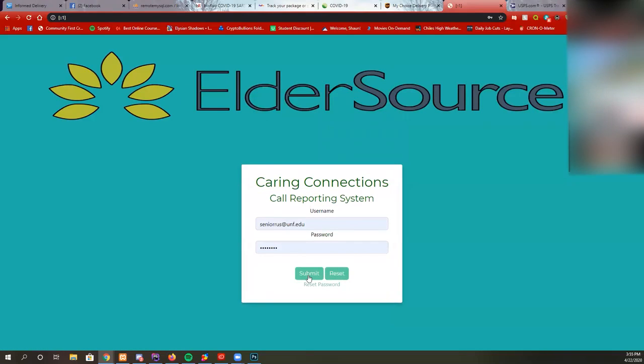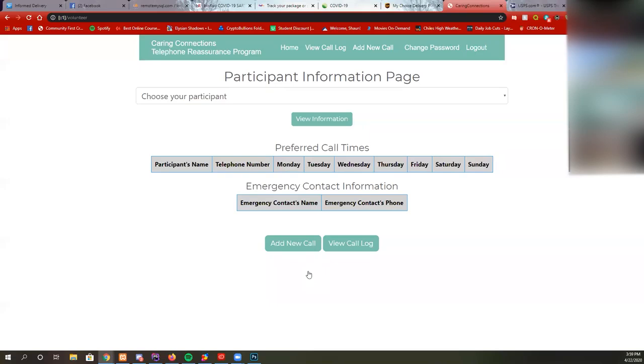And from here, we're going to let the volunteers side take care of it. Okay, so now we want to log into the volunteer side. I am the volunteer with the email address seniorsrus@unf.edu. And now when I log in, it will take me automatically to the volunteer portal, where when I choose my participant, it gives me the 2 participants that have been assigned to me.